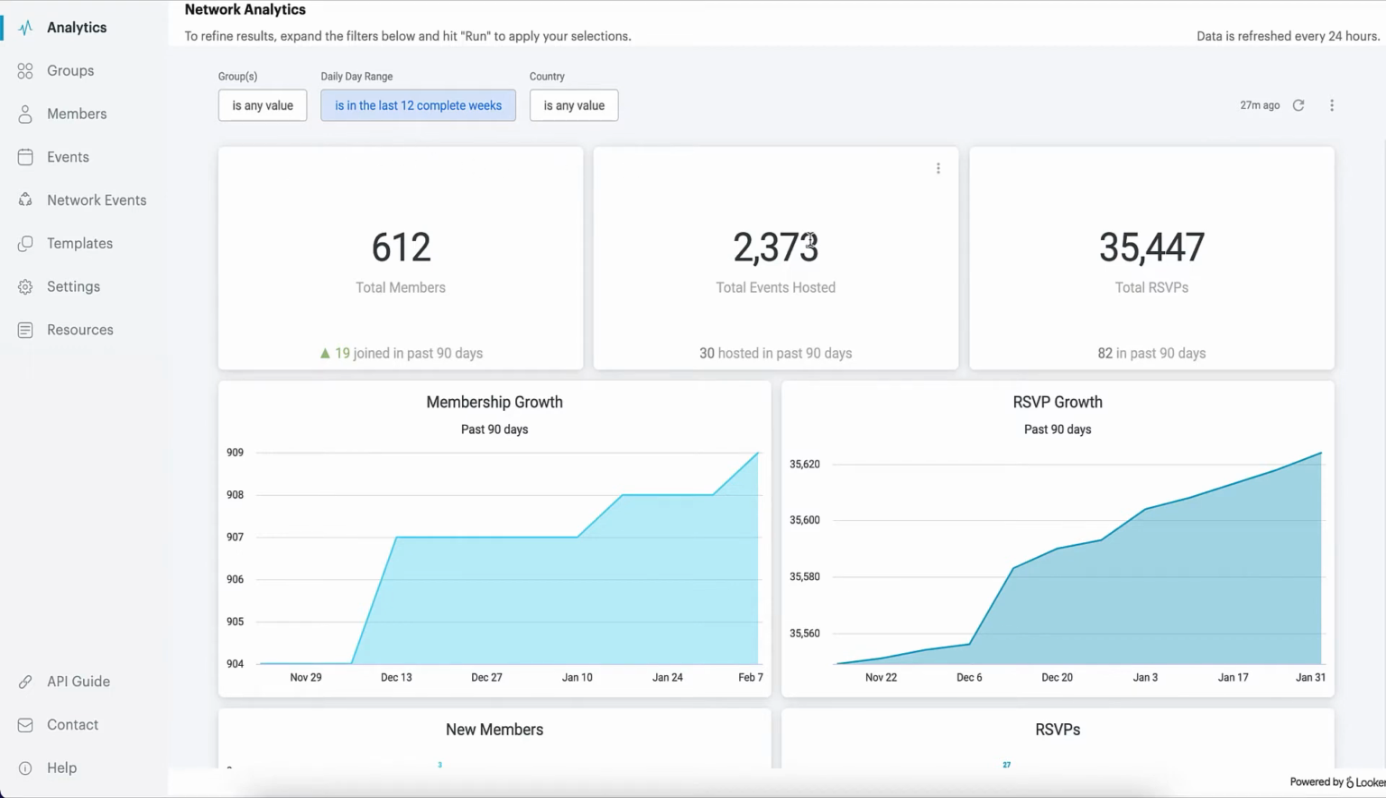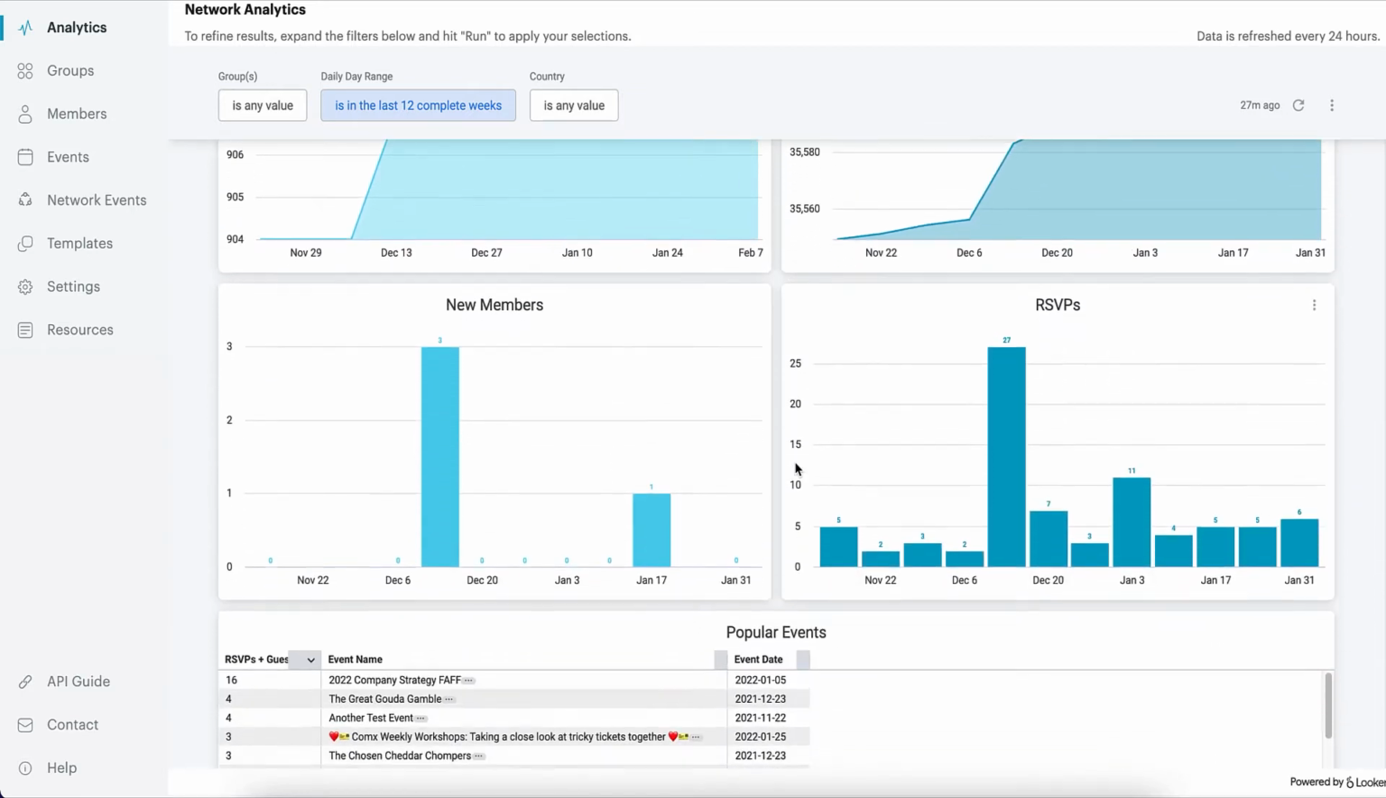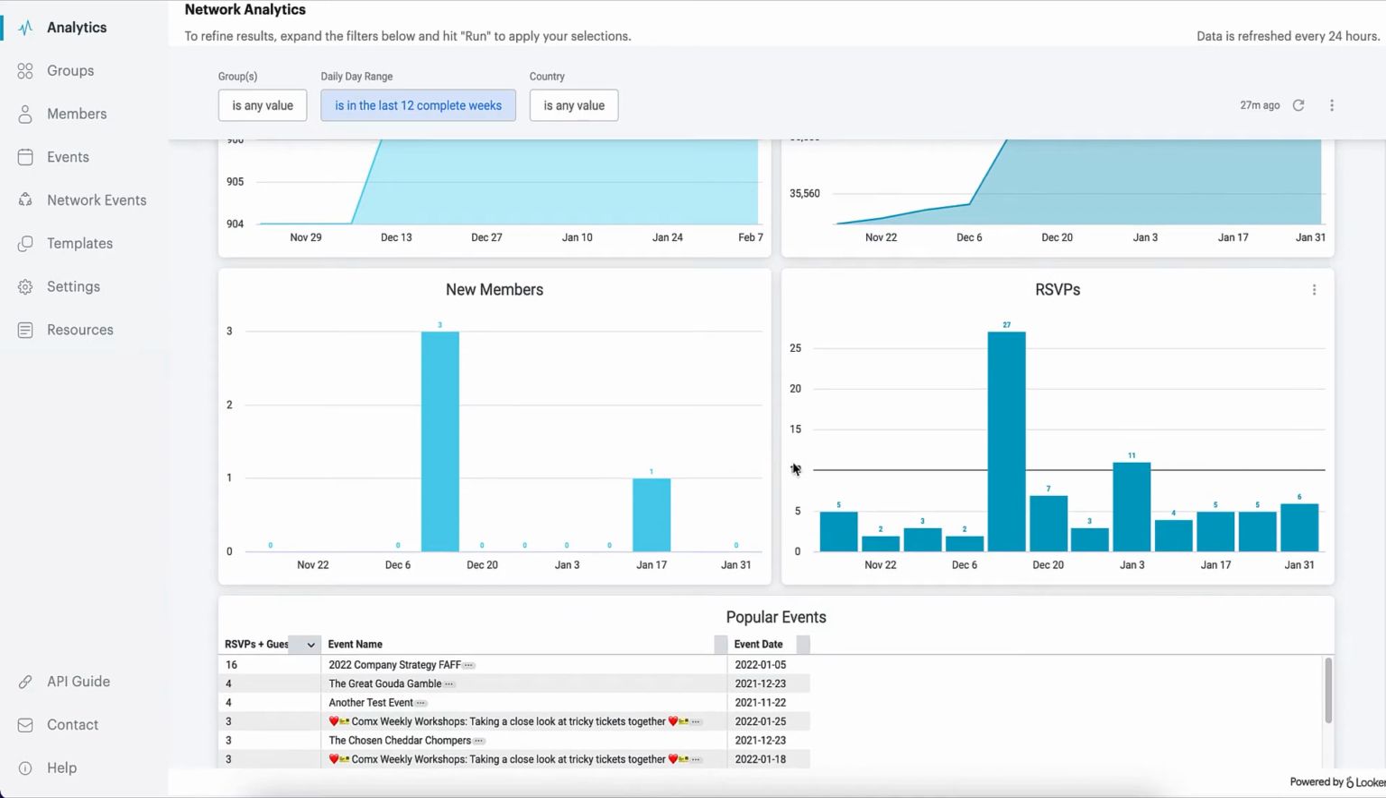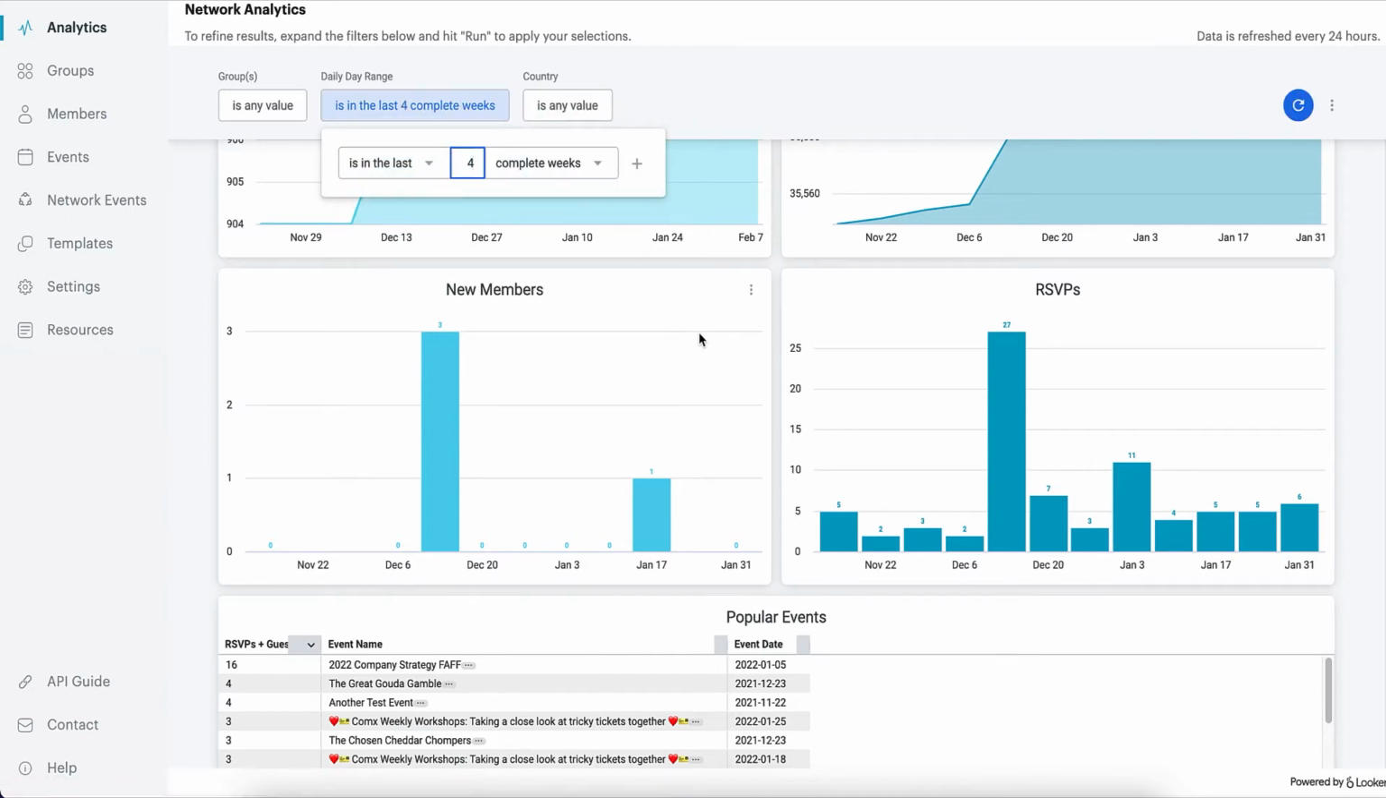The top 5 tiles of the Pro dashboard show data for the last 90 days. The New Members and RSVPs sections outline the number of new members who have joined your Pro network and your group's activity over time. You can adjust the date range of this section with the filters at the top of the page.